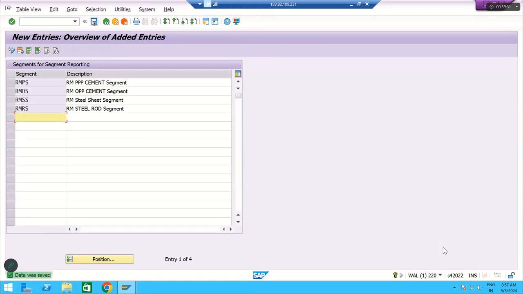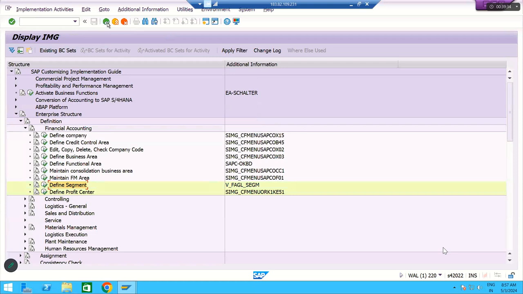So here, the very, very important topic is define credit control area. Before going to define credit control area, any doubts, any questions, please ask. What is meant by business area, functional area, consolidation business area, FM area, segment? Any questions, everyone? If you do not have any question, I can go ahead with the credit control area. No questions? Can you explain FM area one time, sir?